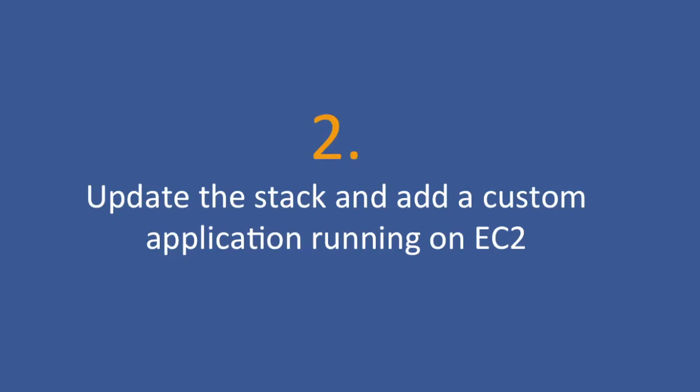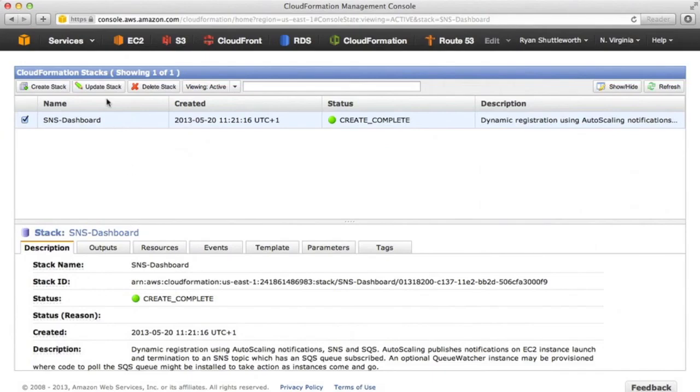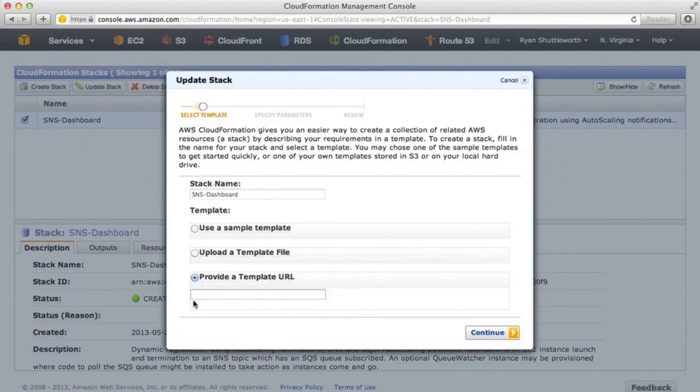Right, so let's update our stack and add back into the mix the application, the custom code that's going to read those messages. So I'm going to add to the right-hand side of this diagram, my monitoring instance is going to write to Dynamo and to S3 so that we can drive a website. So if I go back to the CloudFormation view, I can update the stack. Now I can simply provide the same template URL as before, so it will reread this template file. And now I'm going to play with the parameters that it gives me at the start.